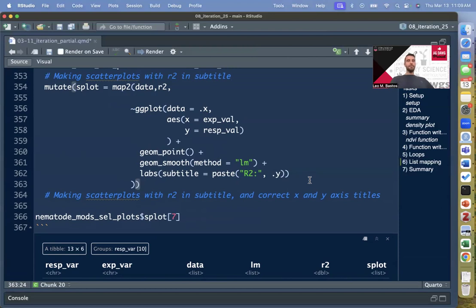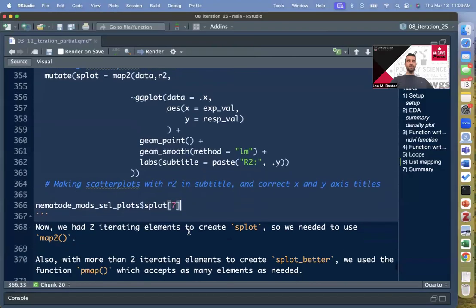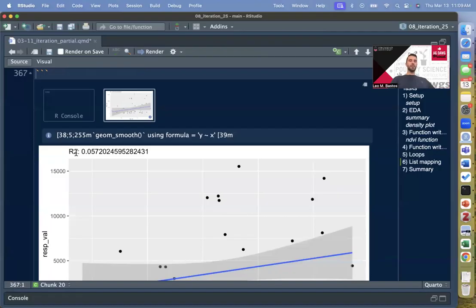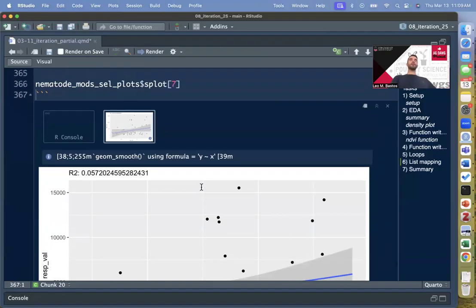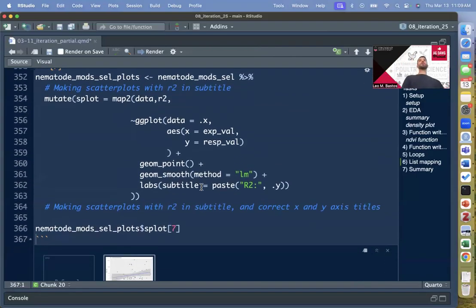All right, if you run that, and now you pull out any one of these plots, it's gonna have a subtitle saying R square colon and then the value of that R square. So this was an example where you are iterating over 2 columns. One is giving you the data for the scatter plot. One is giving you the R square that you're bringing as a subtitle of that ggplot. All right, any questions at this point?